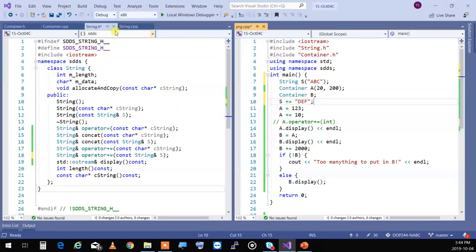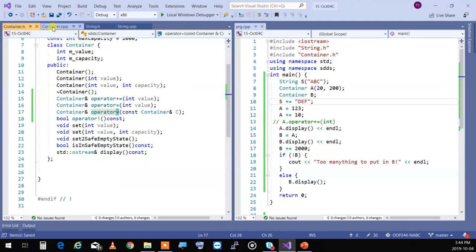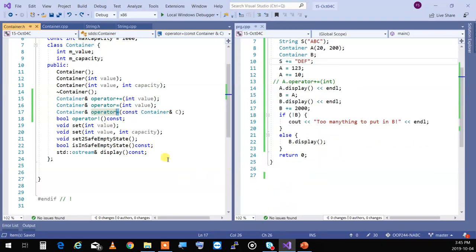Now, another operator that is a little bit tricksy is the unary operator. This unary operator is plus plus and minus minus. There are only two of them, plus plus, minus minus. They are a little freaky. Why? Let's say for container, I want to add one to the container. I want to have a plus plus for it. How can I do it? So essentially, I want to be able to do this.